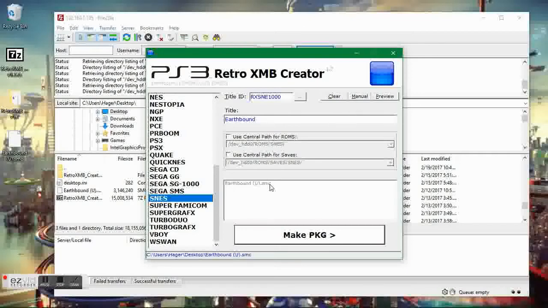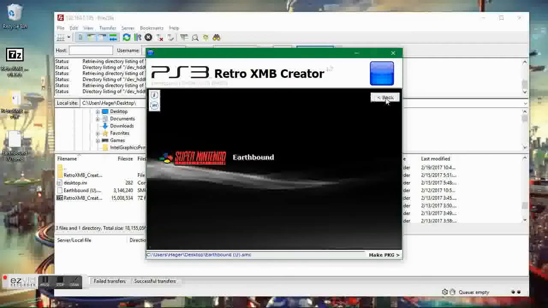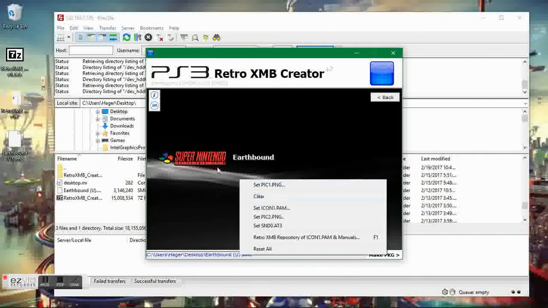Now right clicking, you can clear all this, and it'll clear any custom things that you've done in there. You can reset it all. You can change a lot of different things here. Set pic 1.png, set icon pics. We're going to change all that today, so I'll show you how to do that. Now this one right here, I'll show you a little bit later on what to do. That's actually the audio. You can actually put your own audio in there, so when you select over a game, it will play music in the background.